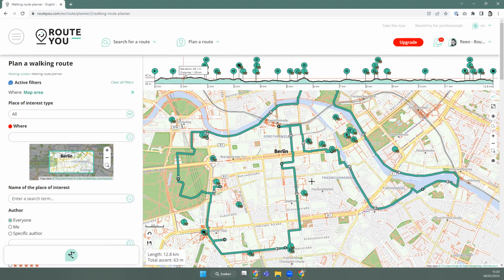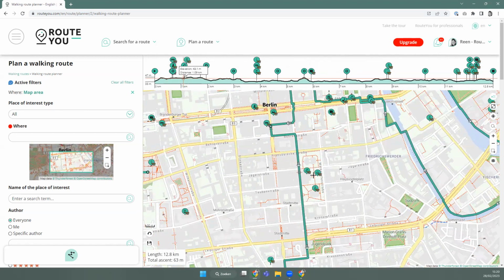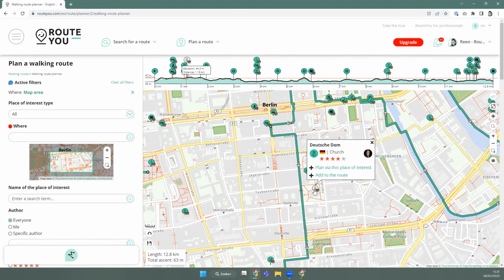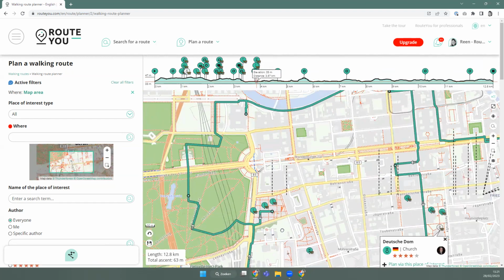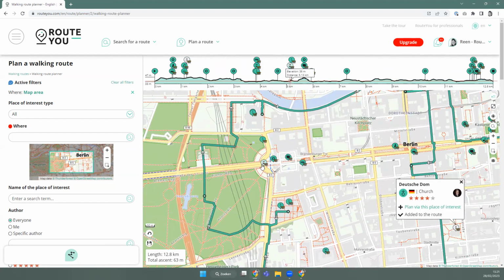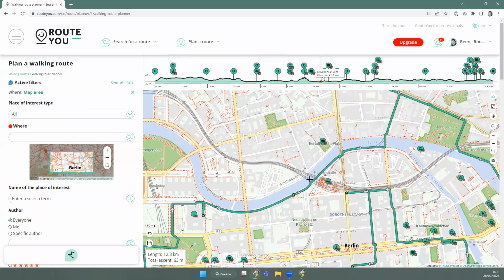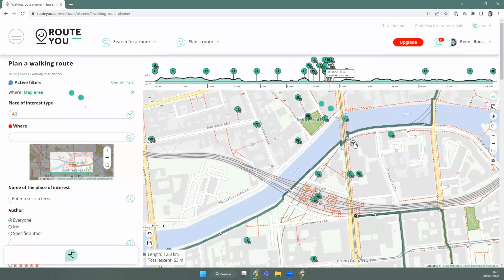If I have mapped out my route and I now want to see if there are other interesting places of interest I will encounter along the route, I can just clear the filters so that there's a bigger selection available here, and then I can just click them and say I want to add this information to my route. I want to add the information of this church to my route. Even though I didn't plan exactly via this point, I can still say I want to add this information to my route. You can zoom in and just keep on going in the same way.